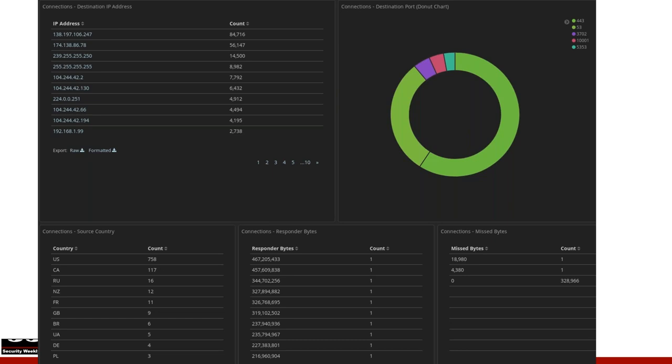I gave it a mirror of our traffic here at Security Weekly. And in the next couple of hours, it was collecting traffic, and I could see a donut graph of all of the ports that were connecting. I know it's hard to see on your screen, but basically that donut chart is saying 443 was the top port, and then 53, and then some other ports as well, giving me instant visibility into what traffic and connections were leaving my network.